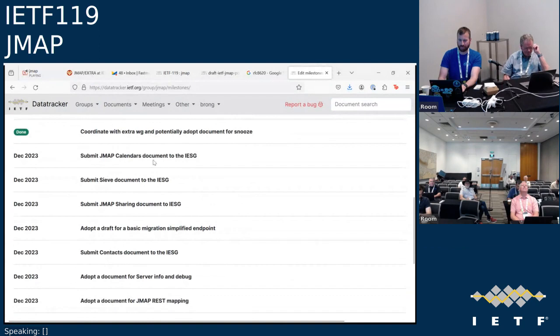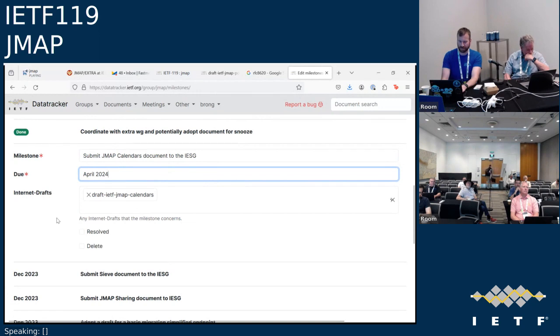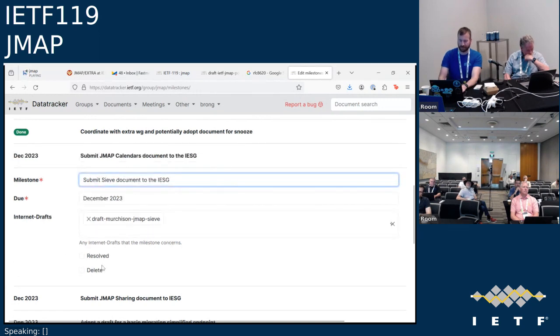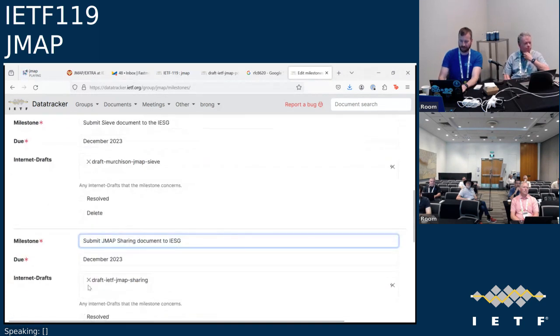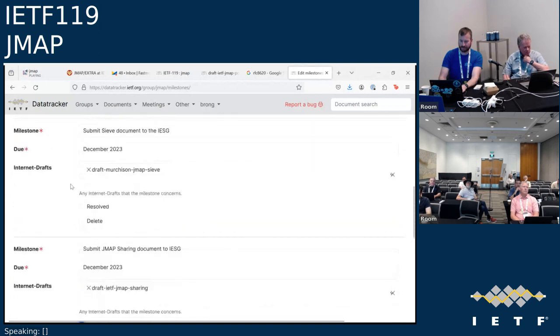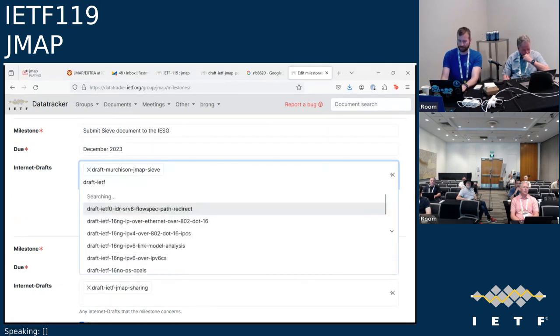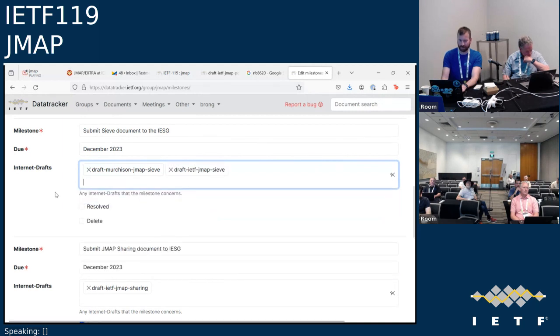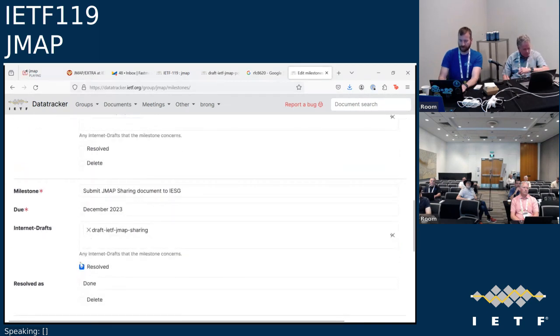Here we are. Submit JMAP calendars document to ISG. That is going to happen shortly, right? Yeah. Let's say April. Sweet. Submit Civ document is done. Submit JMAP sharing document. Well, it's related. I think it got replaced by that one. There we go. Remove the other one. Why not? JMAP sharing is done.